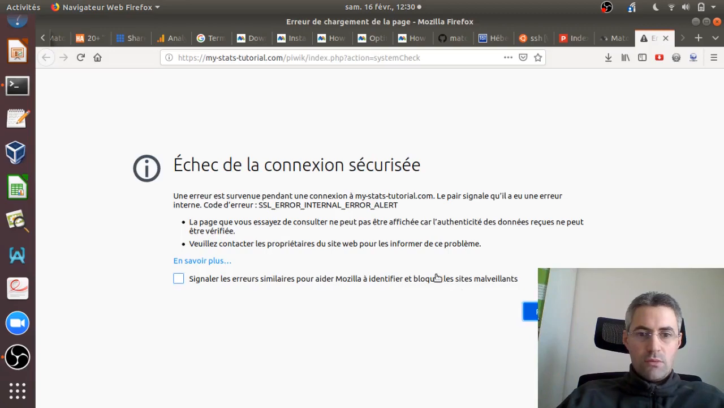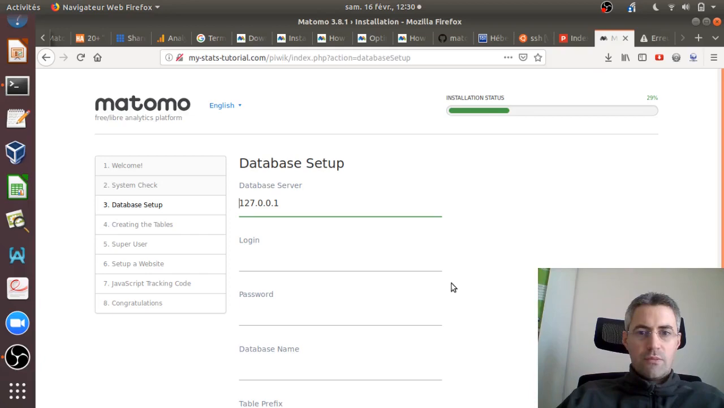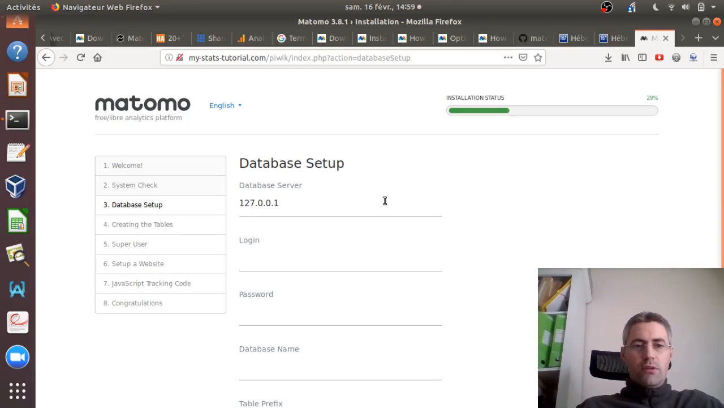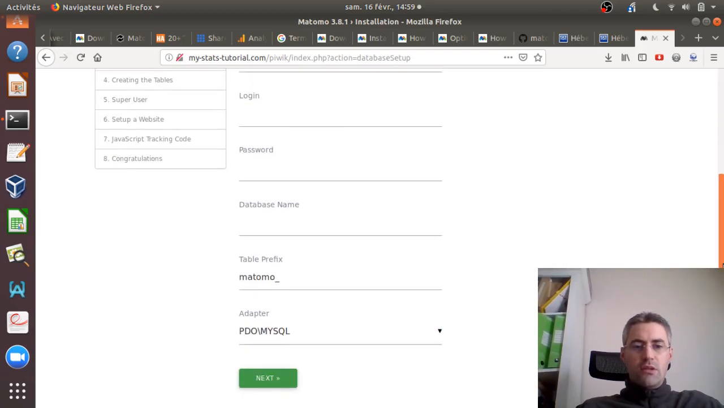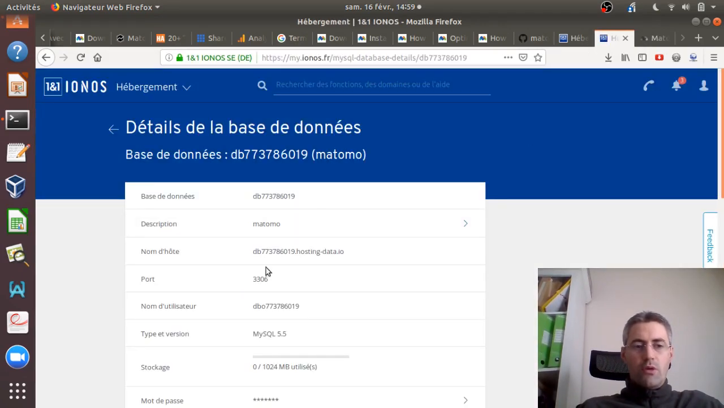System check, so okay. In any case, I cannot proceed here, so it's kind of interesting. Let's see if that's a problem in order to move forward. So let's click on next. And here they are telling me, okay, please configure the database, right? So I need now to configure the database, and for this, I need to go back within my 1&1. Okay, so now I have my database, and as you can see, it's asking me for some information. Those pieces of information I will pick up when I create my own database within 1&1 in my case.